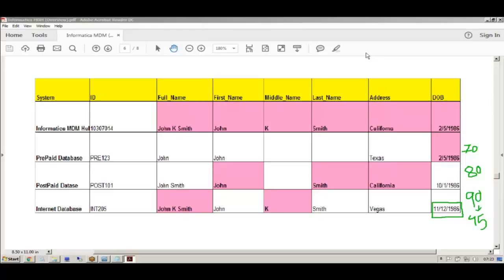On which basis are you going to decide whether it's the same customer? Who sets these rules? That's called the matching rule, which is something we are going to discuss now.